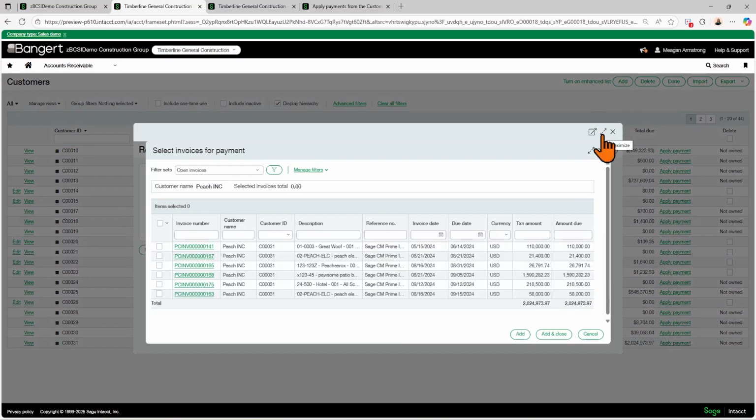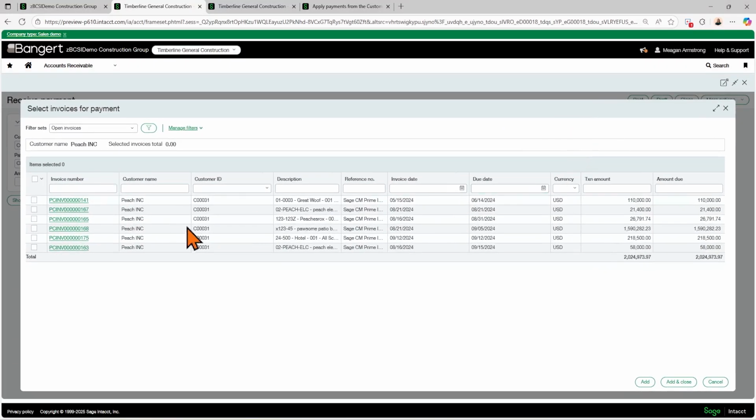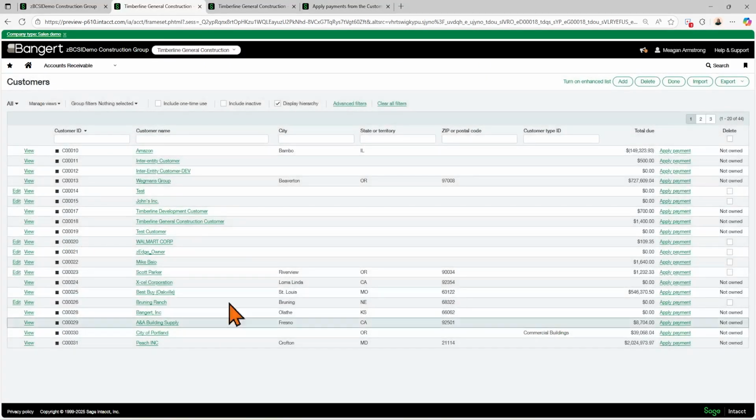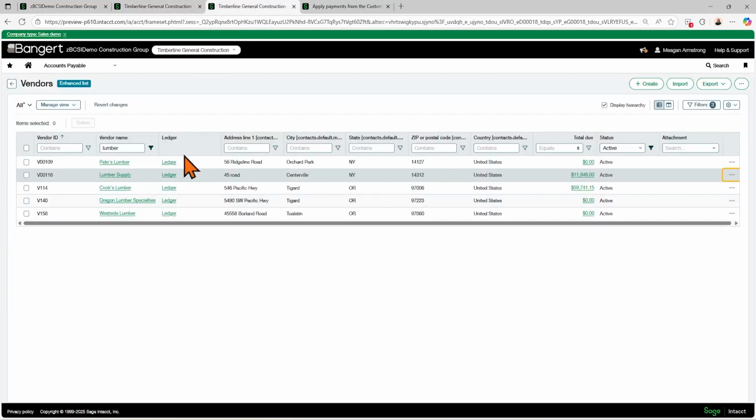It opens basically a new screen within your screen. And it's just the receive payment screen. You can add invoices here, do your payments, receive the payment, post it, draft it, all that jazz. Right from your customers list. So if you handle receipts by customer, this is really helpful. Also, if you handle bills by vendor, you can do it here on the vendor screen.